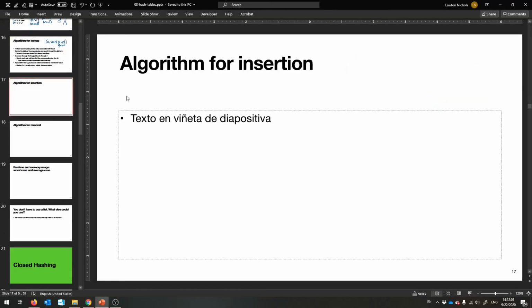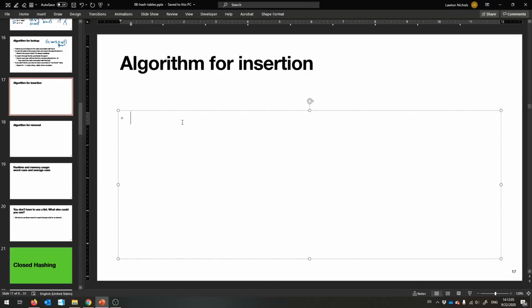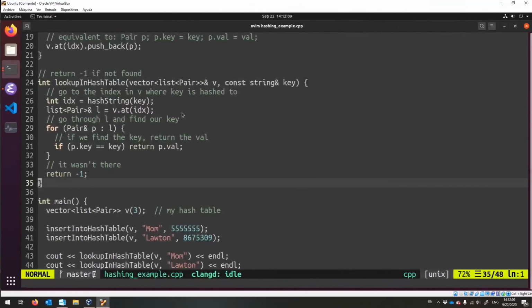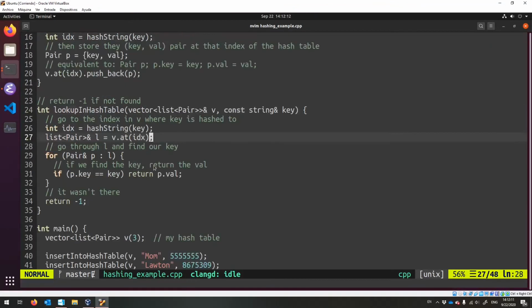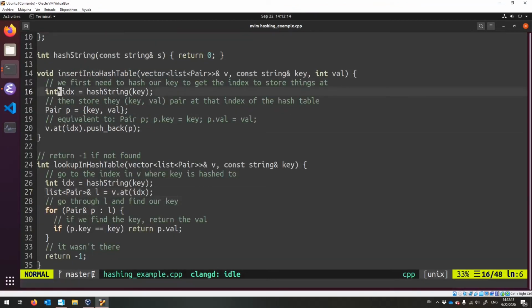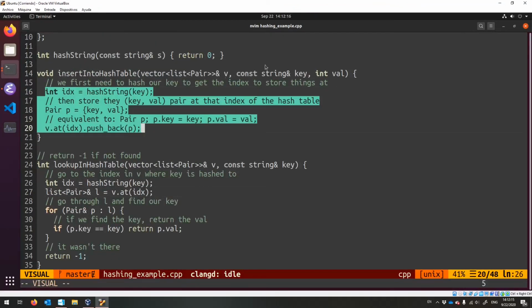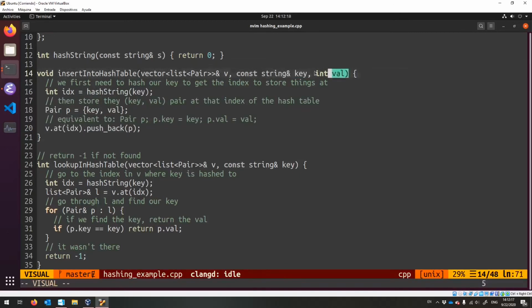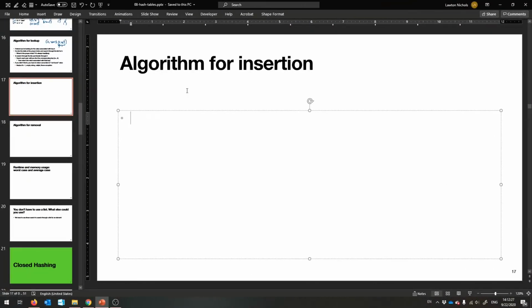Okay, so let's talk about insertion and take a couple more minutes on that. For insertion, again, we have a place that we're looking, and we need to store it in that place. So associate a key with a value, put it in the table, put it in our hash table. That's a vector of lists of pairs. All right. So we need to first find that hash, find that index.